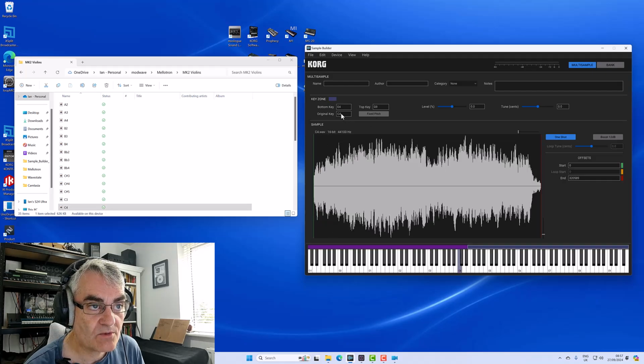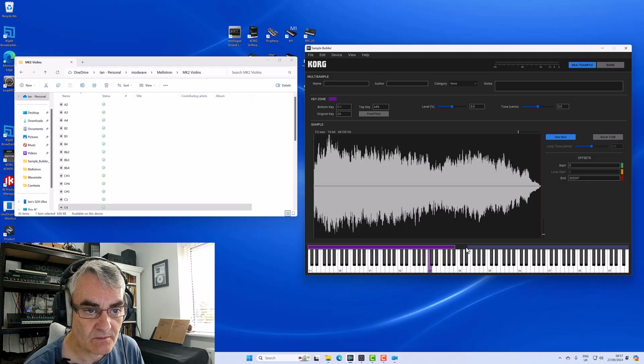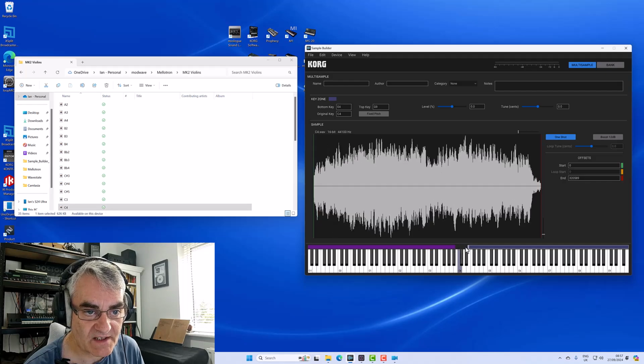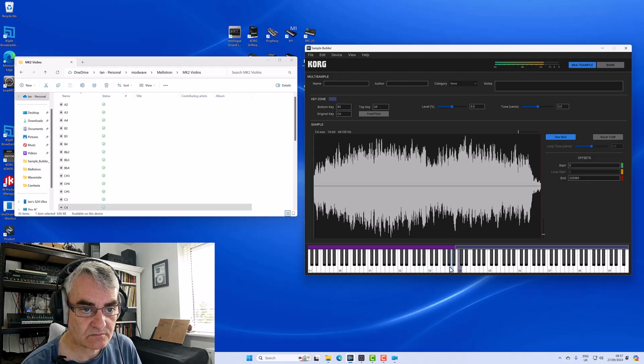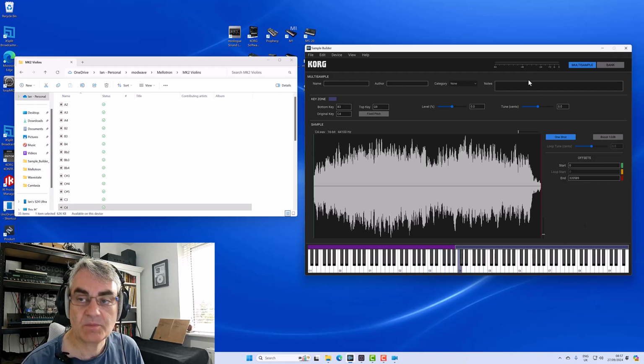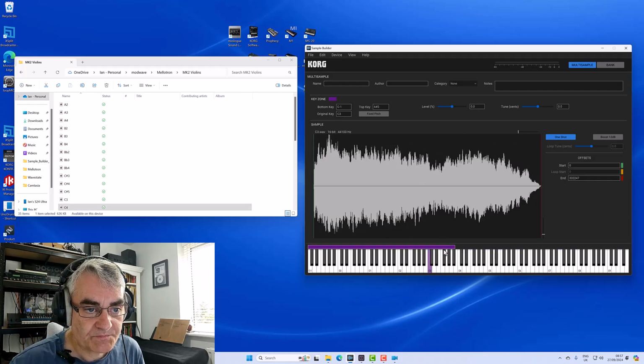So you can see it knows the key is C4, but the range is from there. But I could change that range and move it down. So now we've got effectively two keys split across. So it's still not that realistic, but getting better.